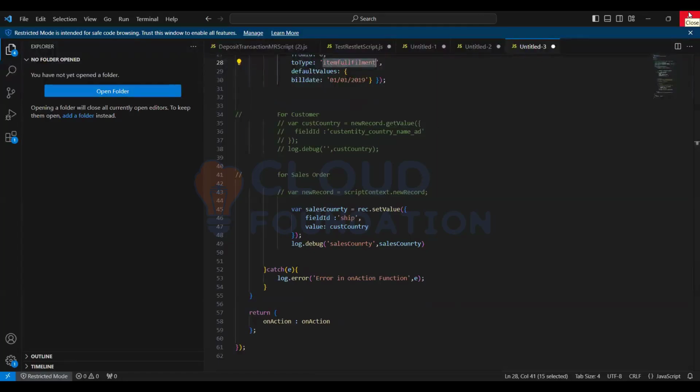So can you show me how you deploy a workflow action script and attach it to the sales order, for example? Where is that? Once you upload the script and you need to attach it to a sales order or invoice, where do you do that?